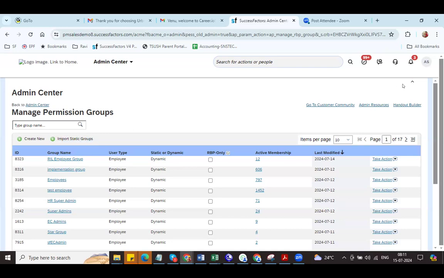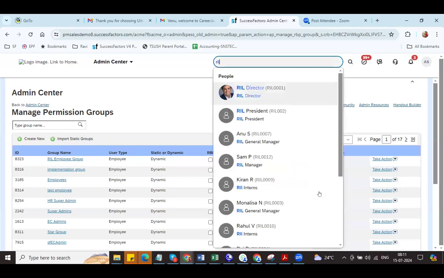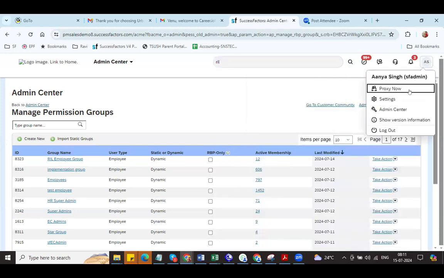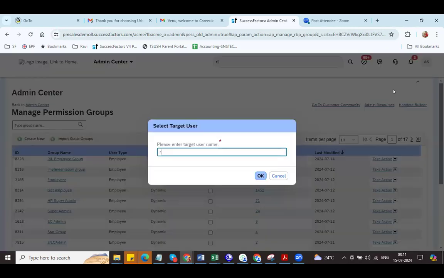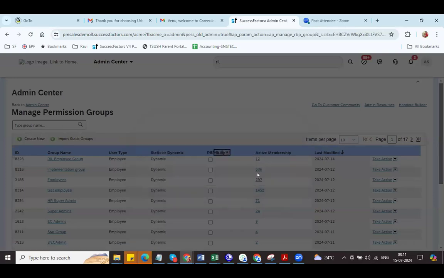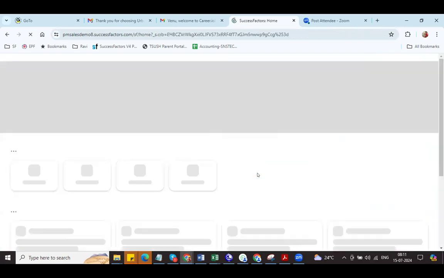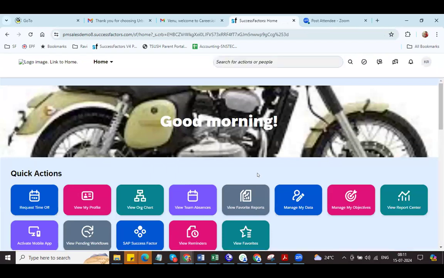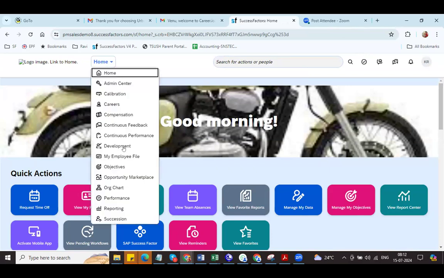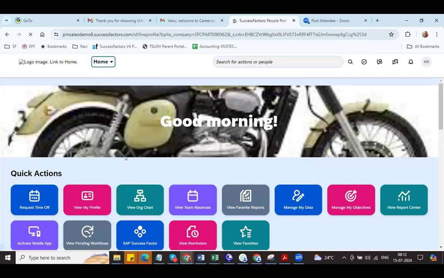Now we have hired some employees, right? These are all our RIL employees. Now let me log in as Kiran. If I go to use proxy, RIL Kiran. Okay, now I'm logging in as Kiran. Now when I log in as Kiran, this is Kiran. If I go to my employee files, Kiran is going to his employee files.